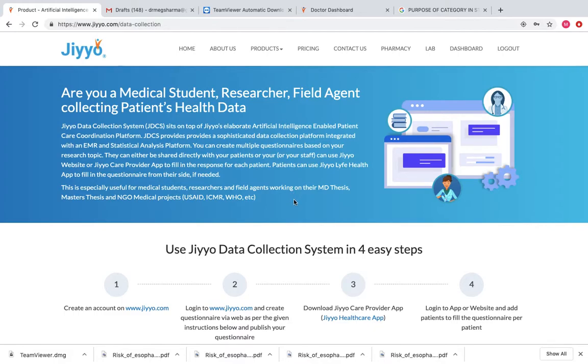Before that, I'd like to add who all can use Jiyyo. Any research being conducted on humans can be done with the help of Jiyyo, which includes medical research done by doctors, like theses or projects or clinical trials, research done in pharmaceutical, public health, social sciences or genetics departments. So let's see how we can do that.